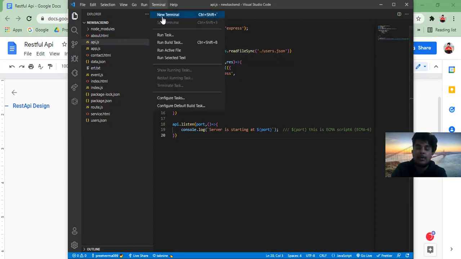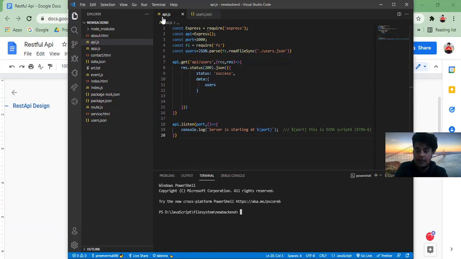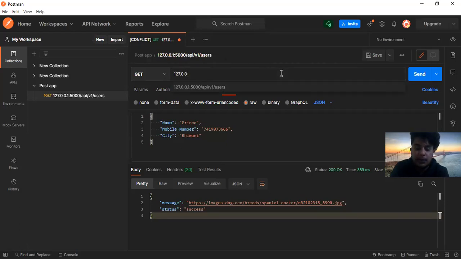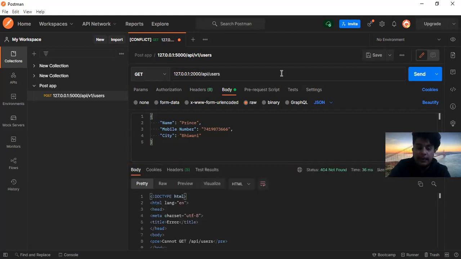Now we are going to go to our terminal. We are starting our terminal. Node api.js. So we're starting on port 2000. Now go to our localhost 127.0.0.1, port 2000. After that we're using /api/users. After entering it, it's showing some error.